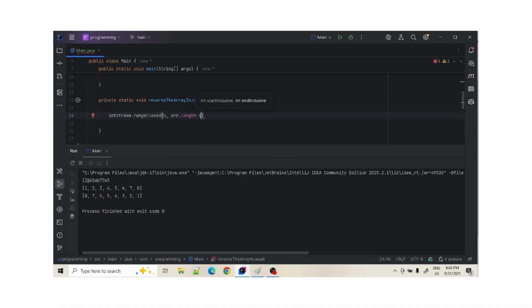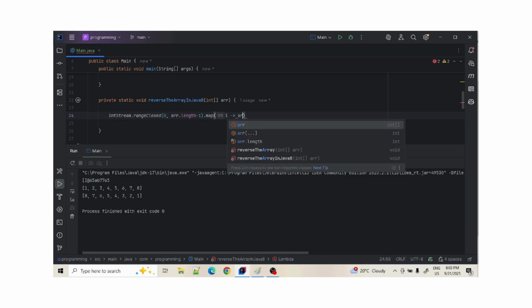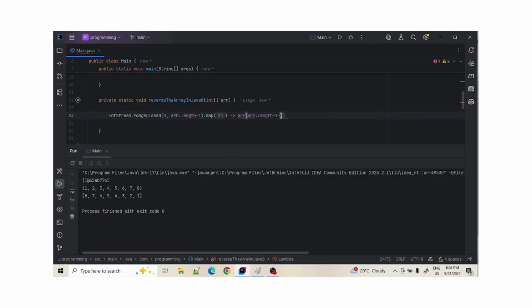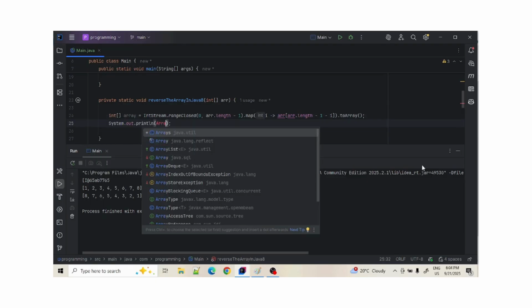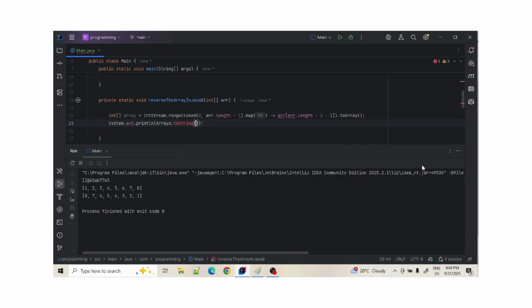Now, by using map, we are just going to transform it. How? We will start reversing from the last element. So what we will do is array.length minus 1 minus i. If the value of i is 0, then it will start from the last. If the value is 1, it will start from the second last, and likewise. And there is a method called toArray. We just have to use it. It will give you an integer array. And you just have to simply print it, using the same way we have done earlier, Arrays.toString. This is how we print the array.